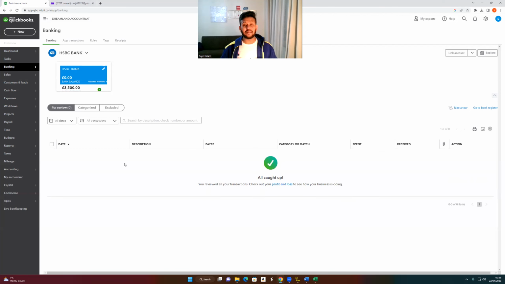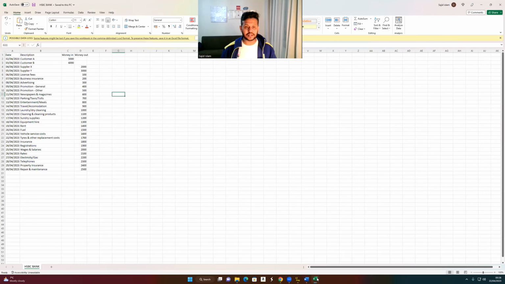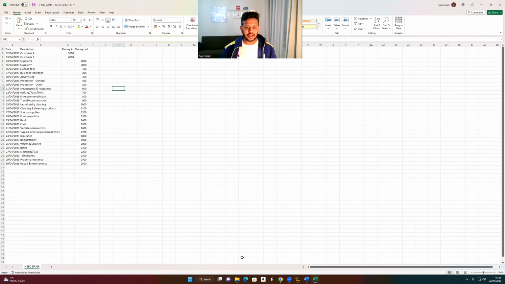And that will tell me now all caught up. All caught up means every single thing we have here, we have categorized. Now you can see the bank balance shows zero and the QuickBooks balance shows 3,500. QuickBooks shows how much you received and how much you paid. So if you find the difference, you should have £3,500. And if you go back to our Excel sheet and have a look, that is the way we reconcile the bank.